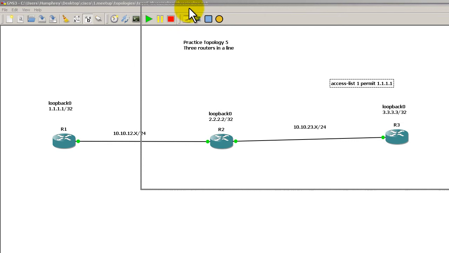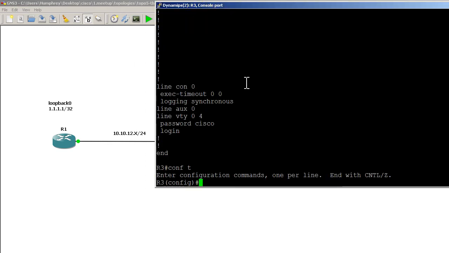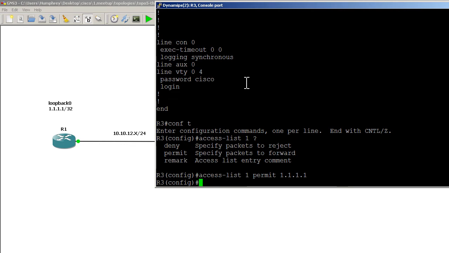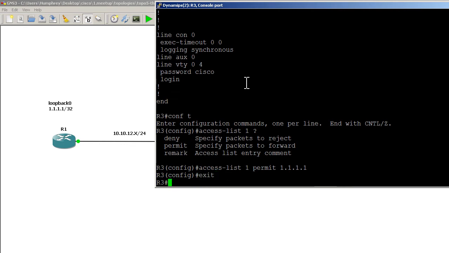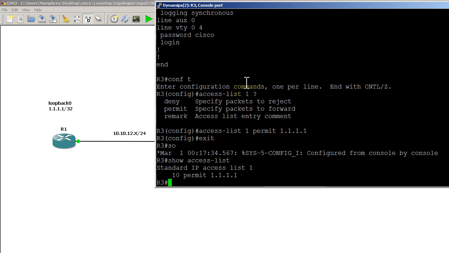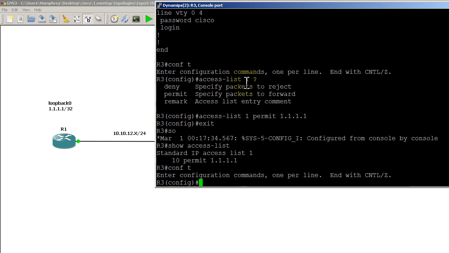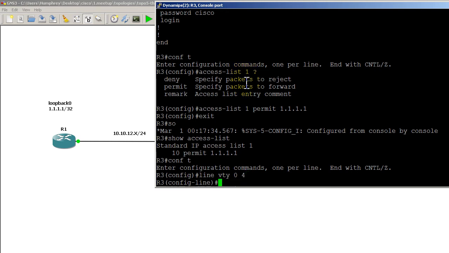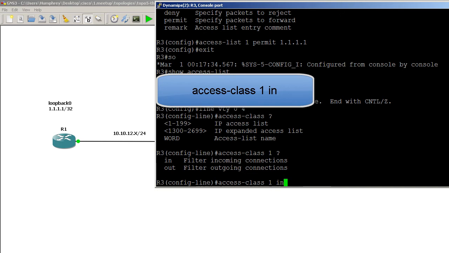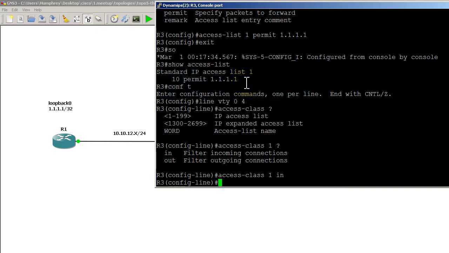We'll bring in router 3, conf t, access list 1, do a question mark. We're going to permit 1.1.1.1, and that's it for that access list. Just exit out of there, do a show access-list to verify things. So you can see there, sequence number 10, permit 1.1.1.1. conf t, go into our VTY configuration, line VTY 0 4, and the command is simply access-class 1 in.